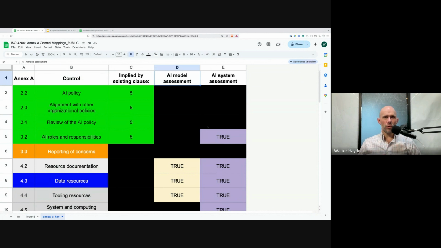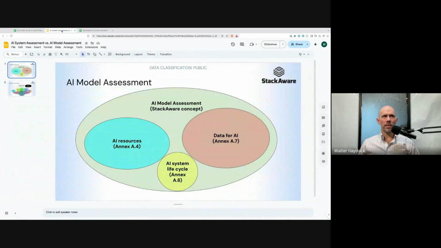Now, I'm going to zoom out a little bit and show you at a higher level how these work. And basically, in this slide, we've got this green oval, which incorporates all the concepts of an AI model assessment.